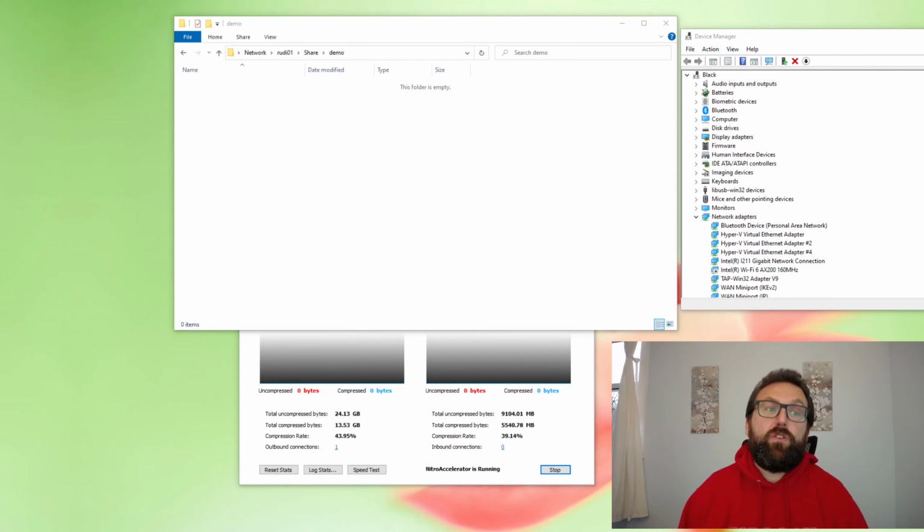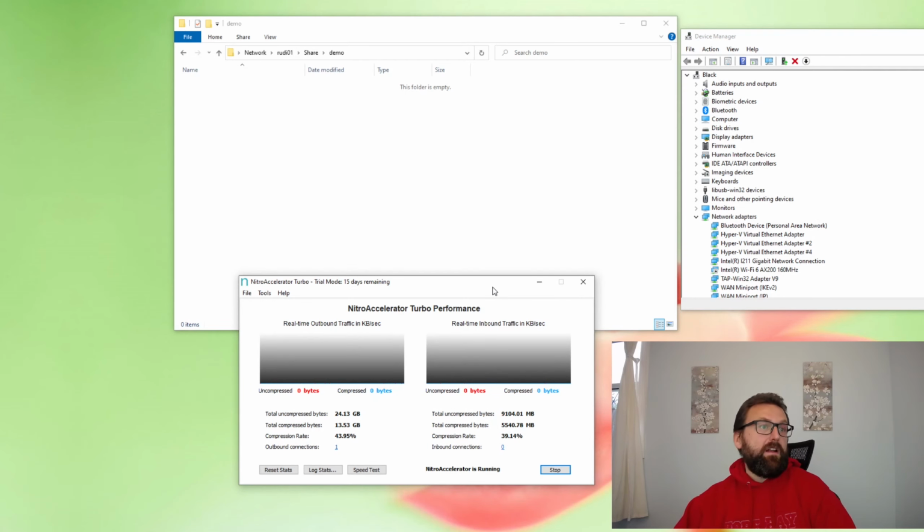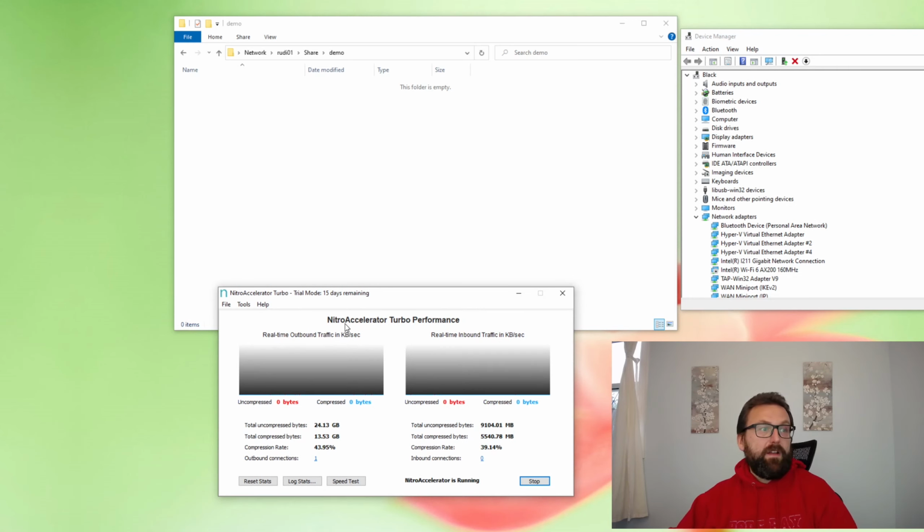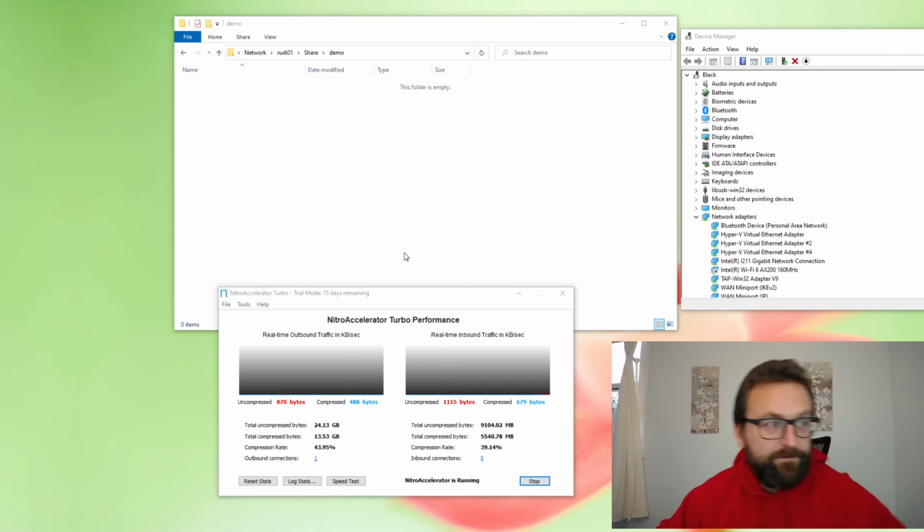Today I'm going to show you a new little thing that I've learned about. It's called a NitroAccelerator. This is from a company called Nitrosphere. They produced these compression algorithms for SMB and SQL databases in .NET. And I've been testing this a little bit and I find it's very interesting.